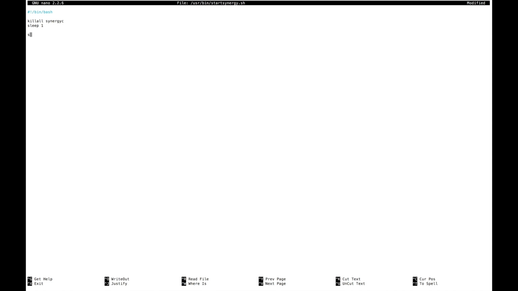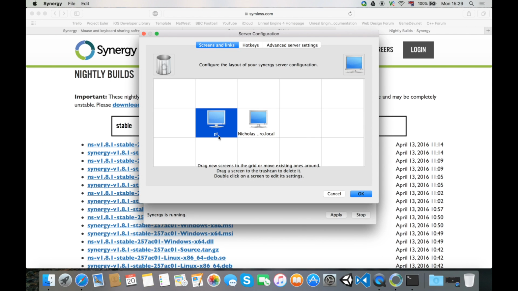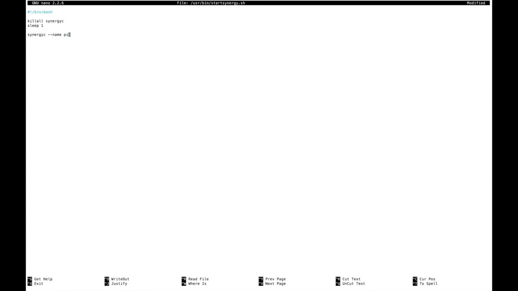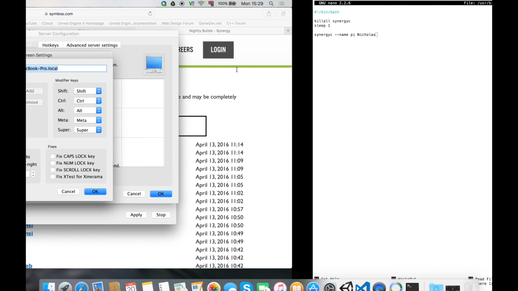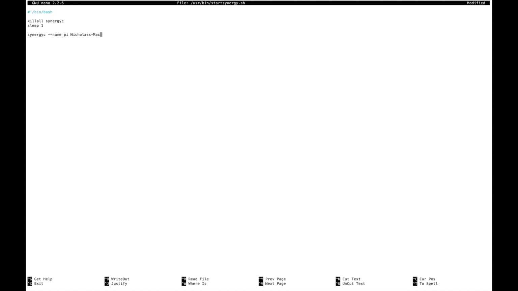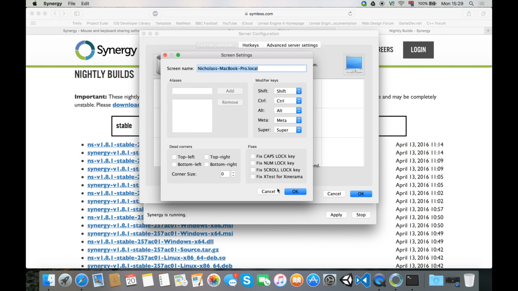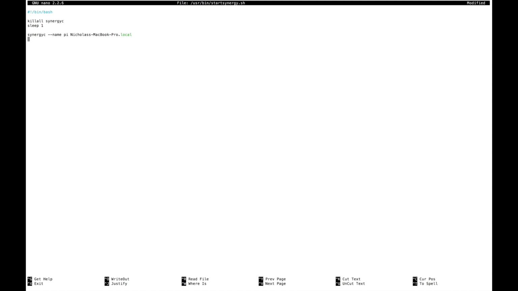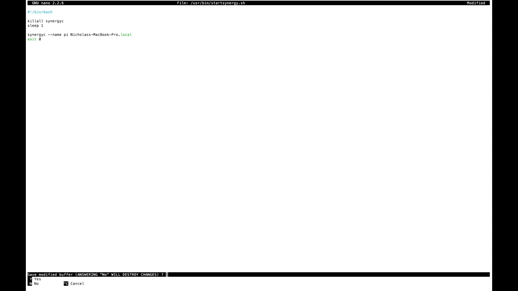It'll execute the client on the Pi, give it a name, and tell it which server to connect to. So to do this, we need to type synergyc --name, then the name of the client, which is pi, and that will relate to the name we set up earlier, and then the name of the server. In my case, it's my full computer name. Like so. And exit 0 to exit. To save the file, hit Control X, hit Y, and hit Enter.